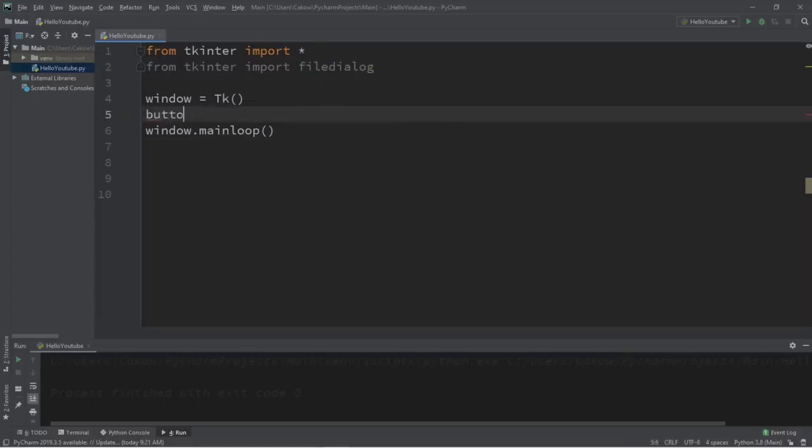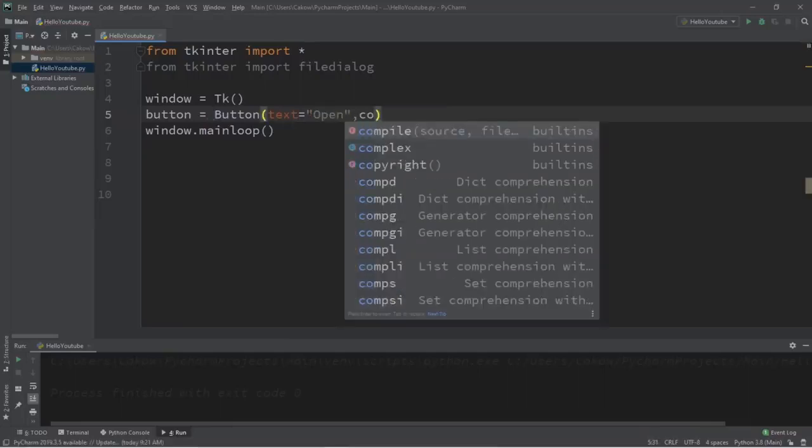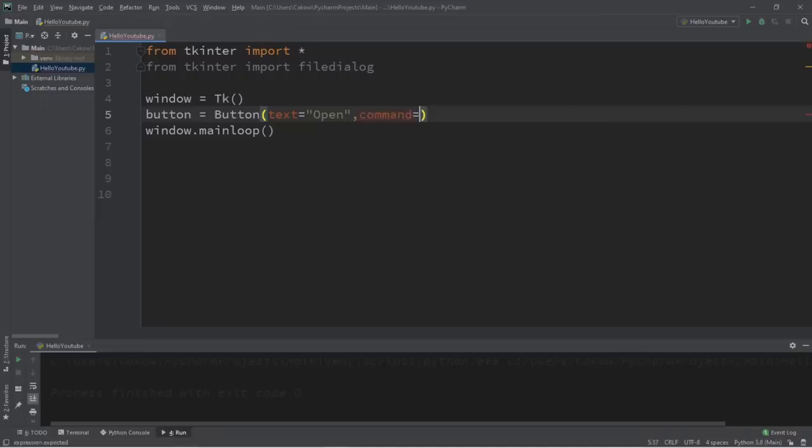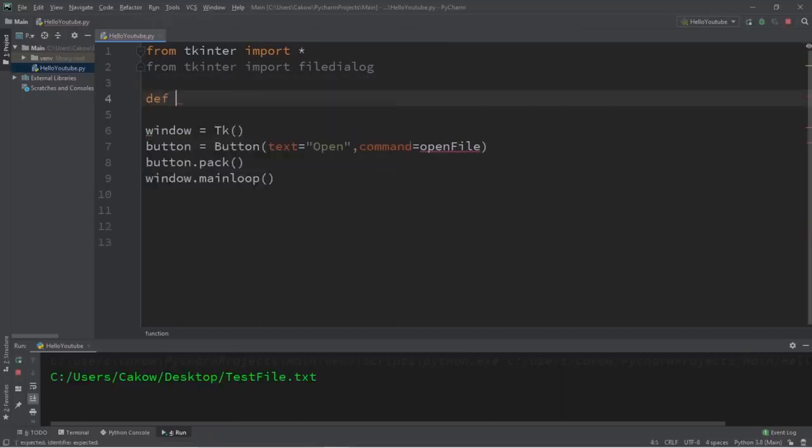So we'll call this button, button equals Button. Let's set some text, maybe to just open, like we're opening a file, and we'll associate a function to our command for this button. So let's create a function called openFile. That's fine. And then we need to pack this button so we can add it to the screen. So button.pack. Now we need to create a function called openFile, and we'll do this before we create our window. Let's type def openFile.